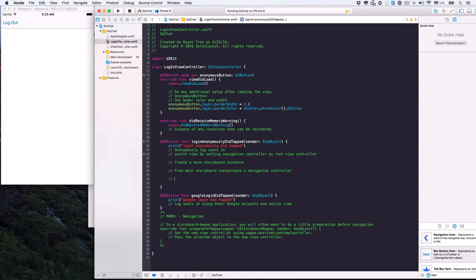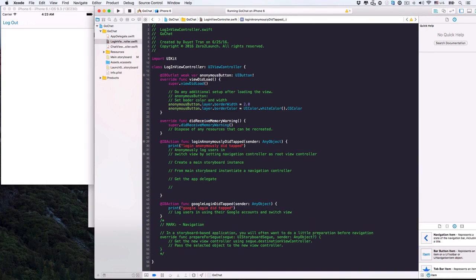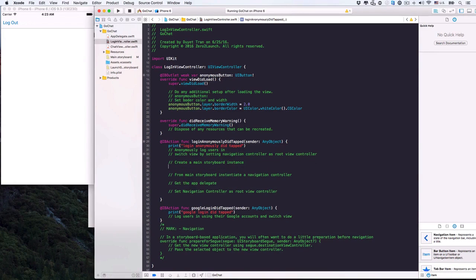But first, we need to get the app delegate. We can then get the root view controller and set the navigation controller as root view controller. Great, that's our plan. Let's go ahead and fill out each of these steps.